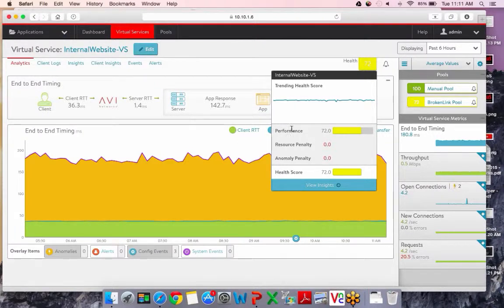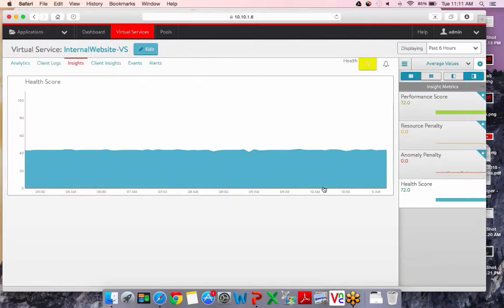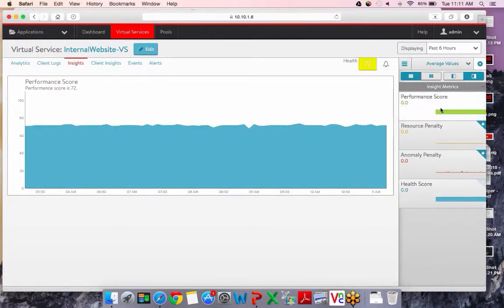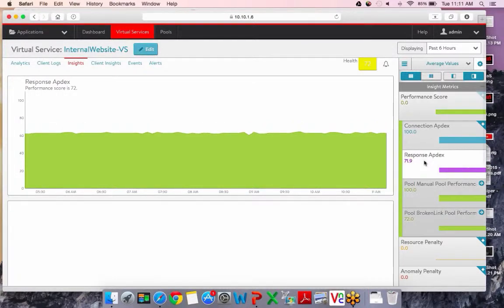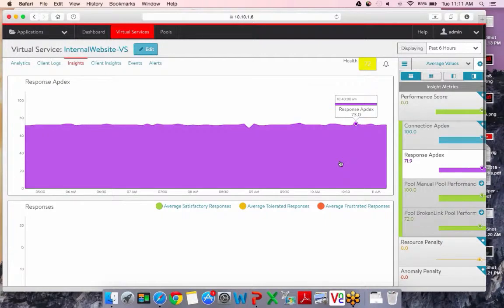So in this case, it's quite simple. Looks like the application performance is suboptimal, right? It's yellow. So let's see what's going on here. We look at the insights and the performance score, and it looks like the response apdex is suboptimal. So the responses are not optimal.